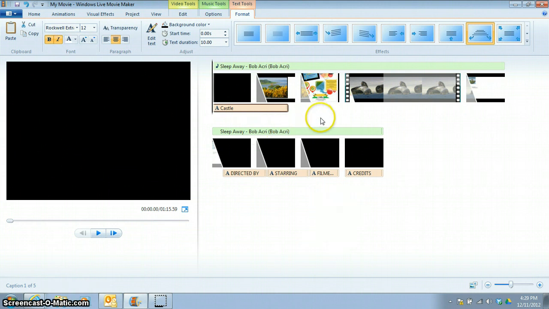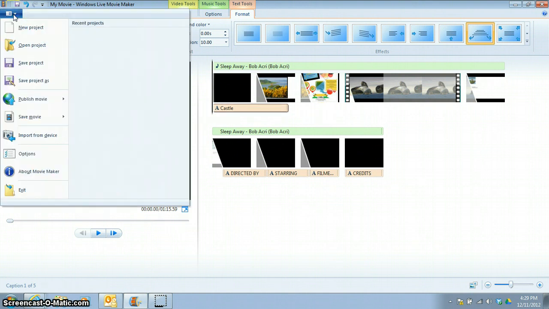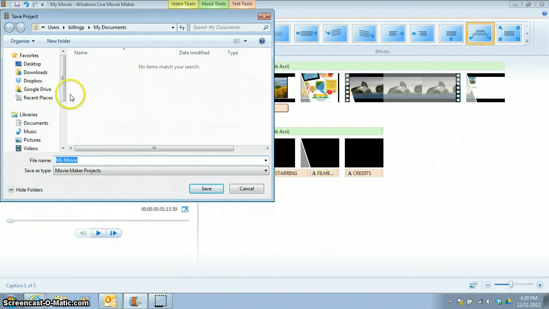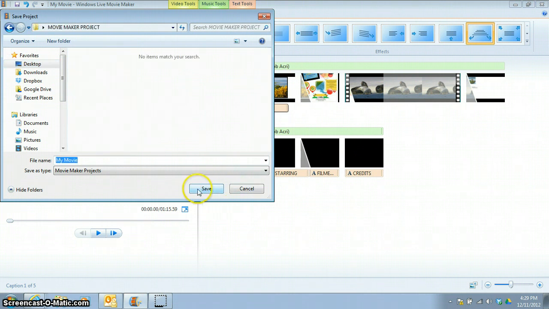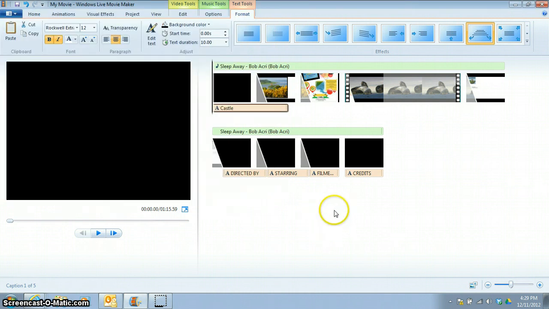The key with it is if you don't finish the project in one day, you need to go up to the top and do File, Save Project As, and then put the project back into the project box where your other elements are. So then I want to save this and save my movie into there. Now I've saved the project in a location where all the photos are so that I can go back and continue working on it.